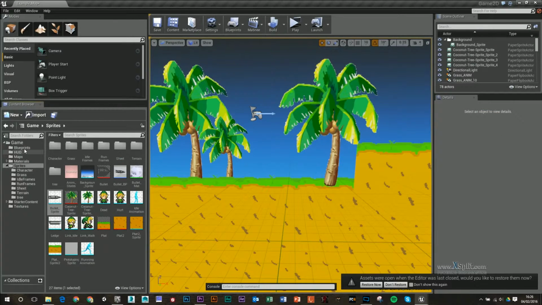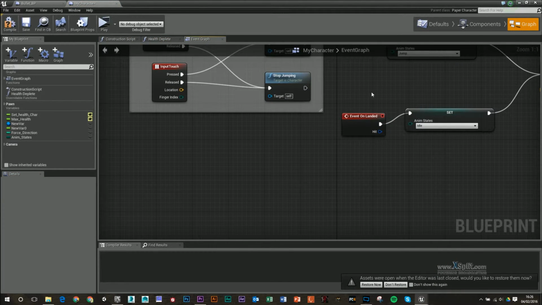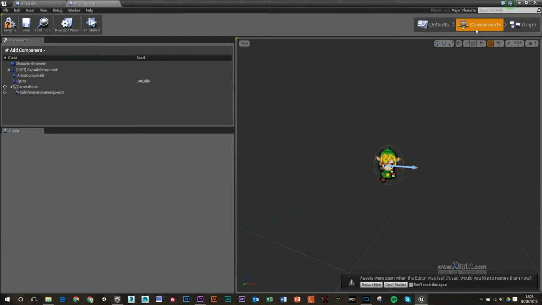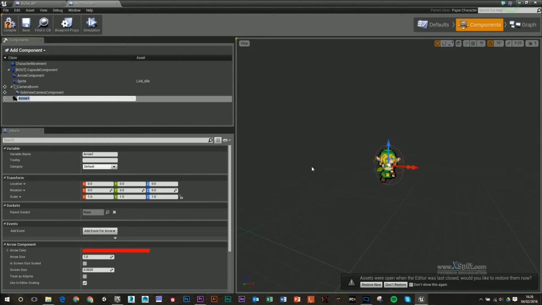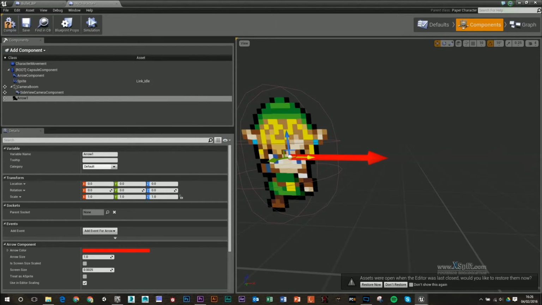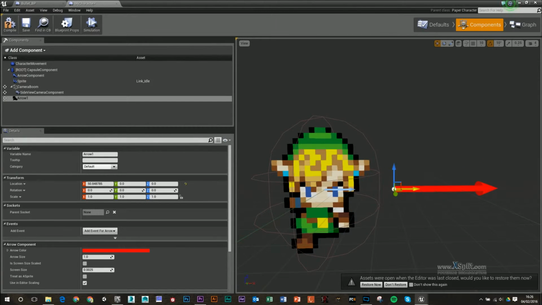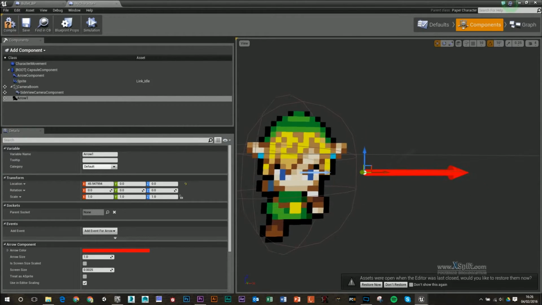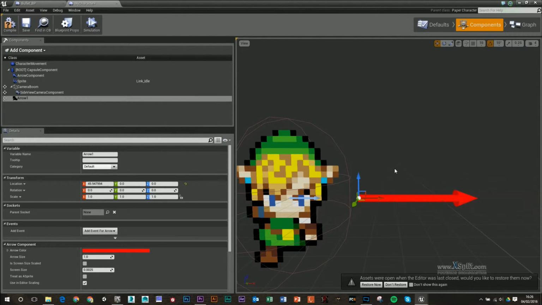We're going to go into our character now in blueprints. I'm going to open that up. What I'm going to do is, in my component section, I'm going to add in another arrow. So I'm going to go add component. I'm just going to add in an arrow. And basically where this pivot is, this is where my projectile is going to spawn. So you might want to play around with this position. It's not going to be on the geometry or anything like that, but it's going to be on the pivot.